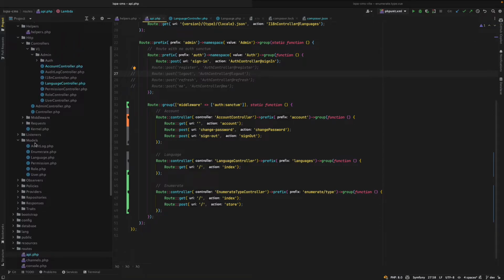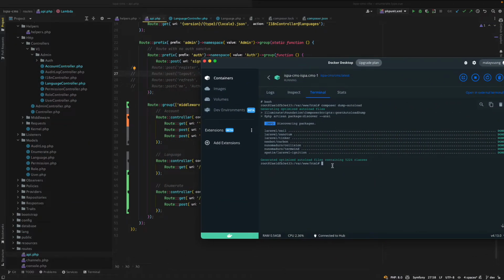We don't create the enumerate type, so we need to create the enumerate with the iSPA CMS and terminal. Here the PHP artisan make iSPA enumerate of API, right? Enumerate and enter it. Okay, and then we have the enumerate type.